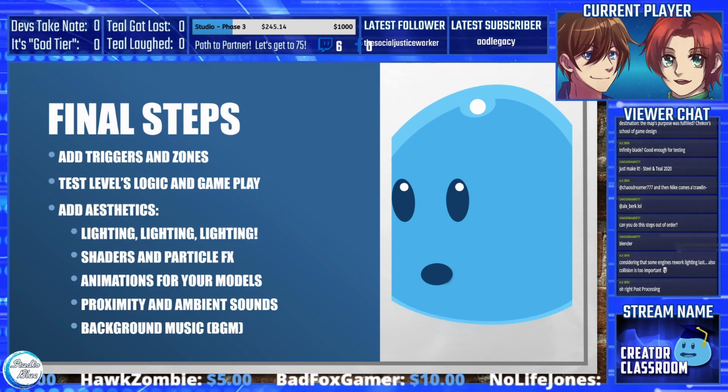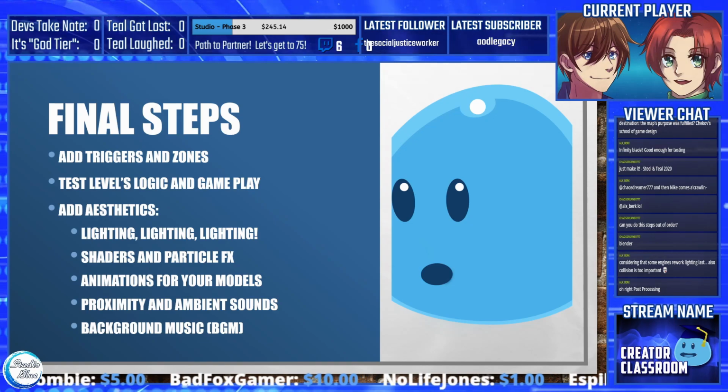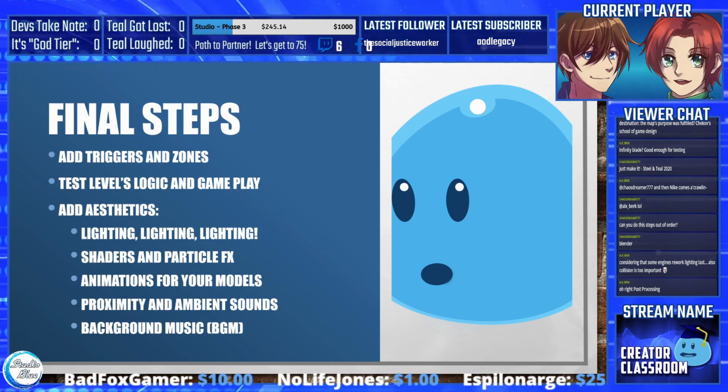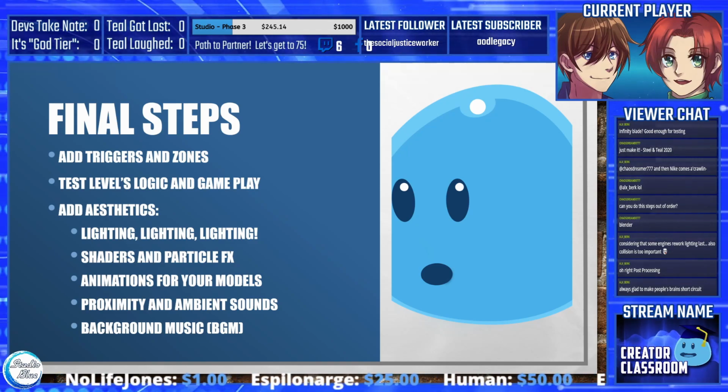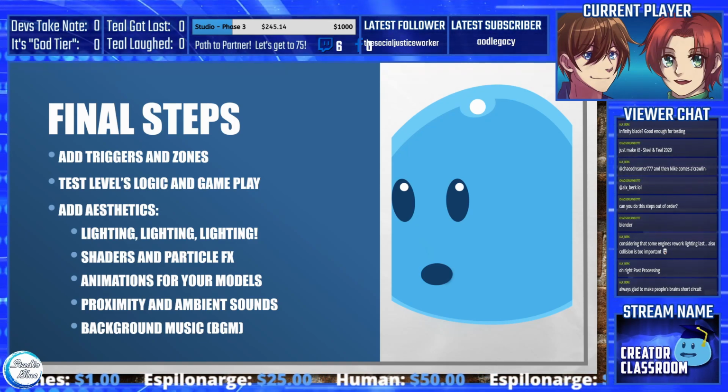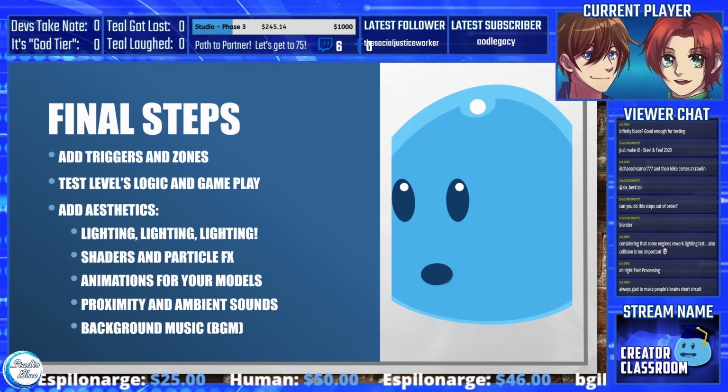Animation for the models. Add those. Animations, right. I can't tell you how important a swaying tree is. Swaying tree is so important. A swaying tree, grass that moves, so important. If you can't do it yourself, get someone to do it for you.